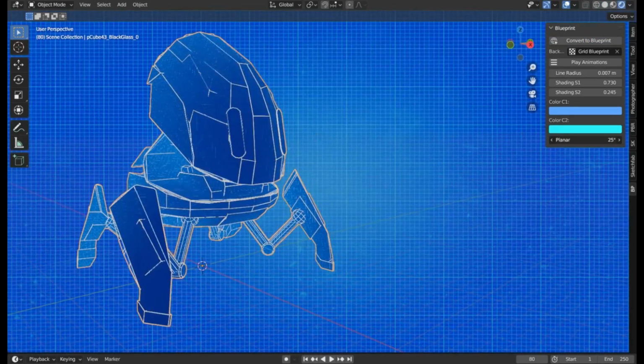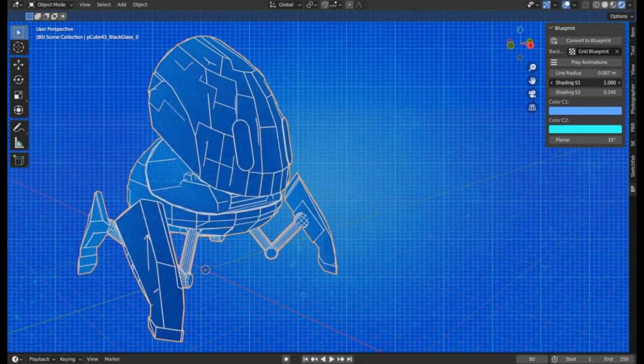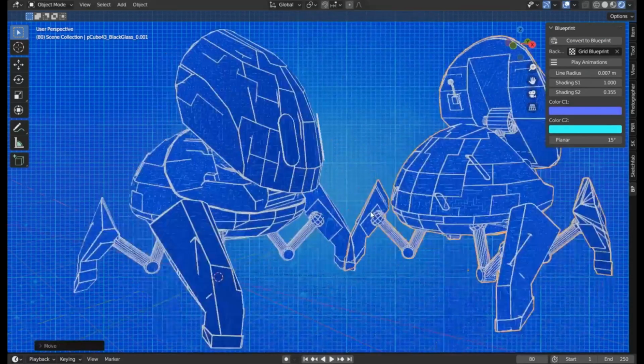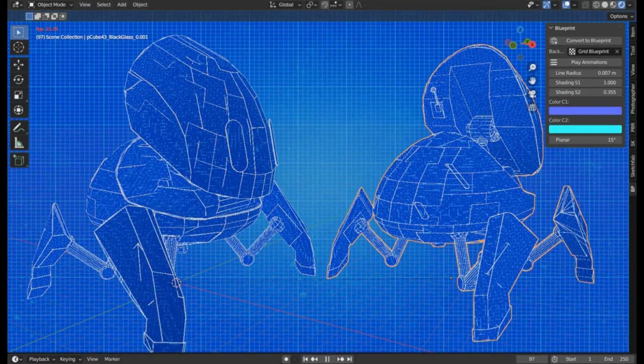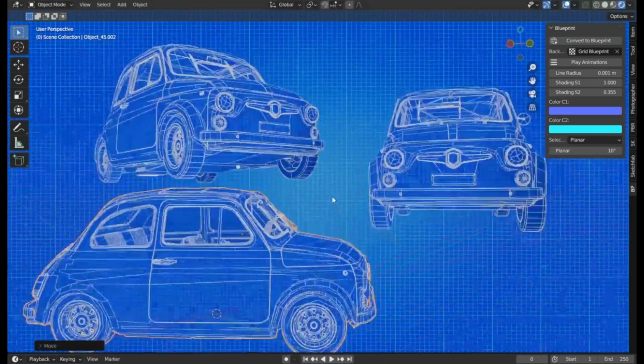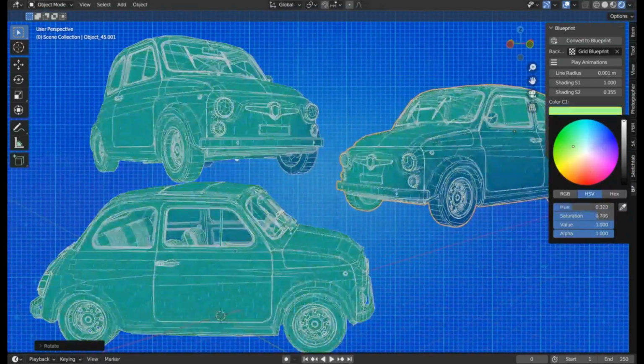The Blueprint V2 Addon. Now, this isn't just another Blender Addon. It's a game changer for anyone looking to create stunning blueprints with just a click of a button. Whether you're into 3D renderings, concept art, or 3D animation, this Addon is about to become your new best friend.